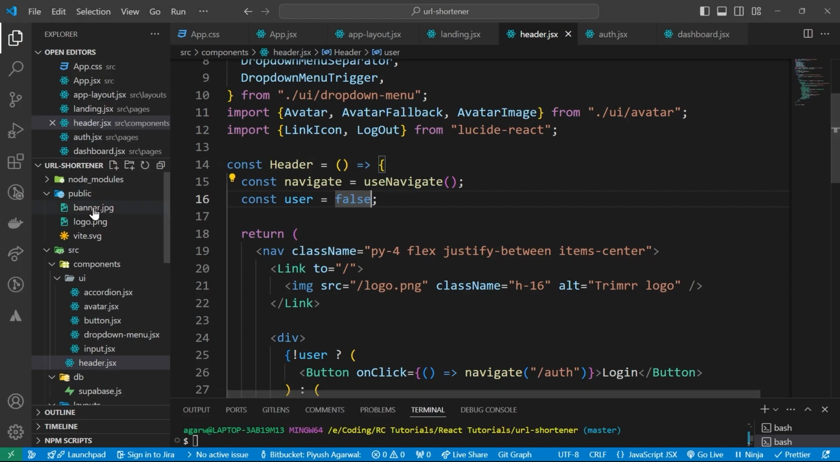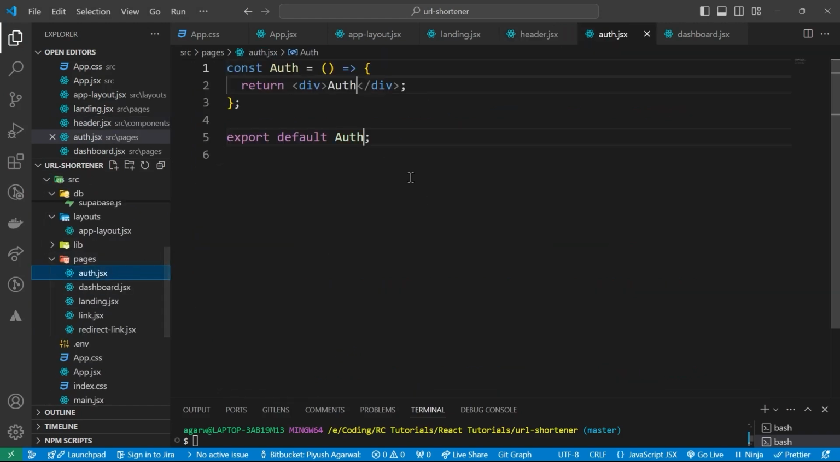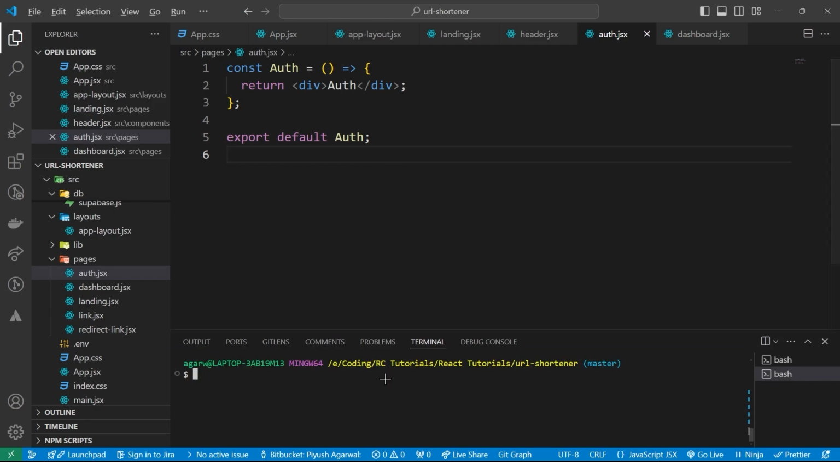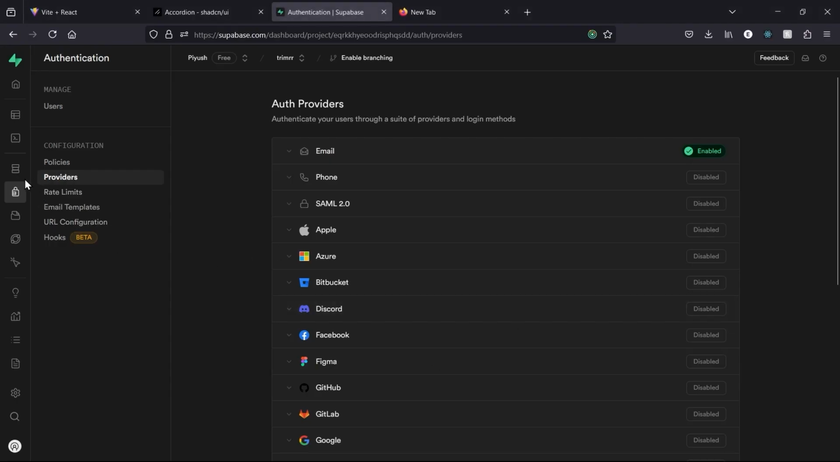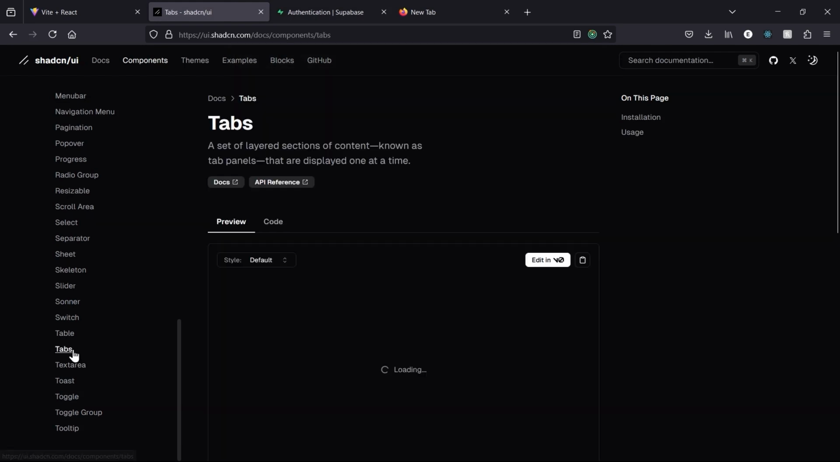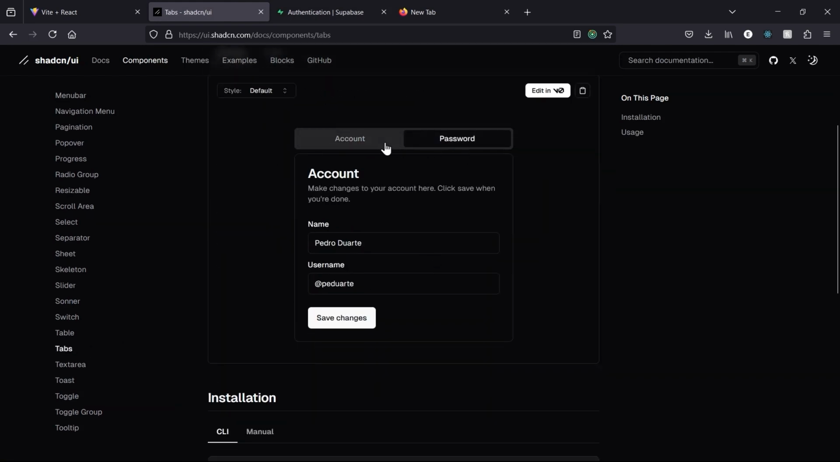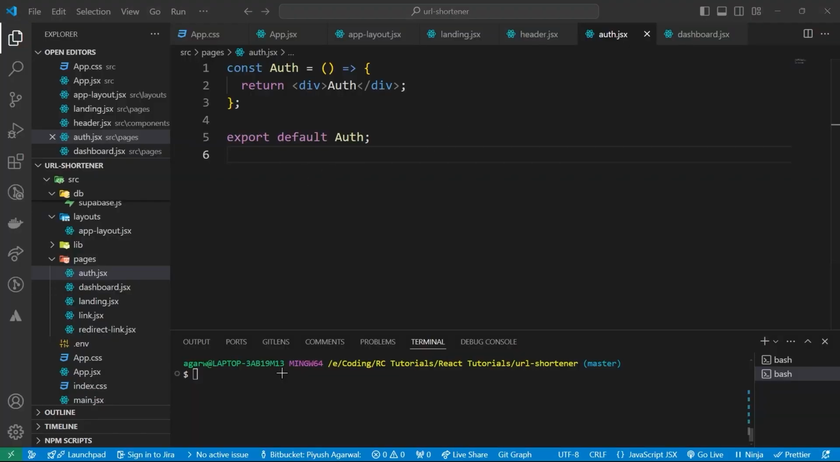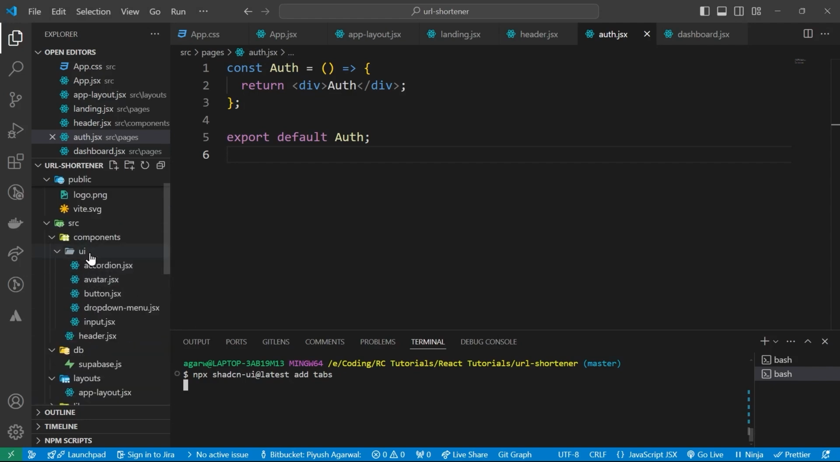Let's go back to our app, to the auth.jsx page, and over here we're going to be needing a tabs component for displaying both login and sign up. So if we go to Shadcn and we have a tabs, right, you can see just like this. This is exactly what we will be needing over here. So I'll just take this, I'll say npx shadcn-ui@latest add tabs. It's going to be adding a tab inside of our UI.